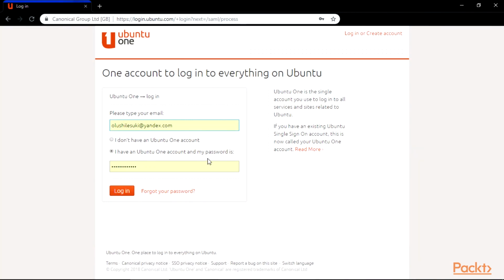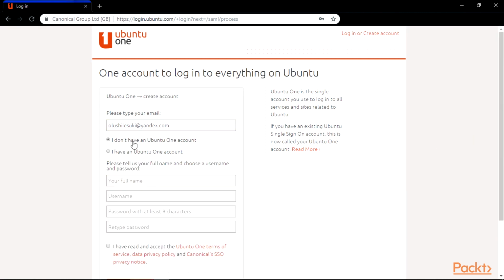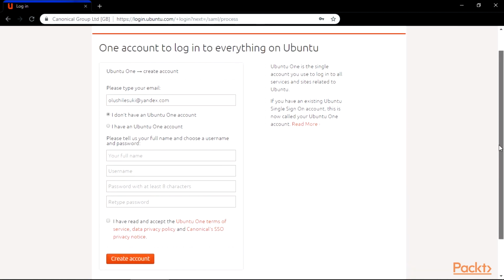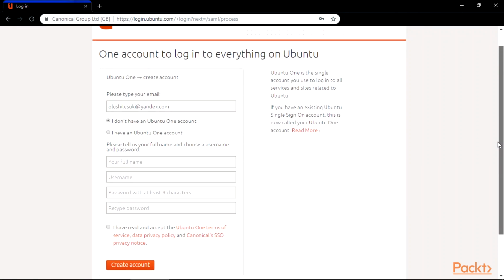So what you need to do is, in between I have an Ubuntu One account and my password, you need to choose I don't have an Ubuntu One account. The reason why my email is showing is because I'm already registered, and you have to choose I don't have an Ubuntu One account. Now we're going to be creating an Ubuntu account.